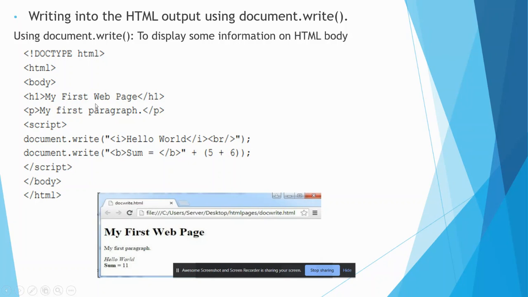As it runs from the body, we get my first web page and my first paragraph. Here we use document.write. Anything which we write inside it can be seen on the web page. As it is the function of document.write, we want to write it into the HTML output. So anything we write inside it, we get on the web page. As here hello world is written inside, we got hello world and sum is equal to 11, we got it.